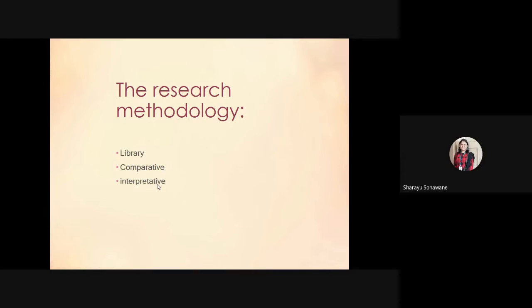Now, when you select the project, you select the topic and you go on analyzing it. Analyzing means here you try to interpret the data using your own opinion or your views. So you can also write this methodology in your project, that you have used interpretative method to complete this project.